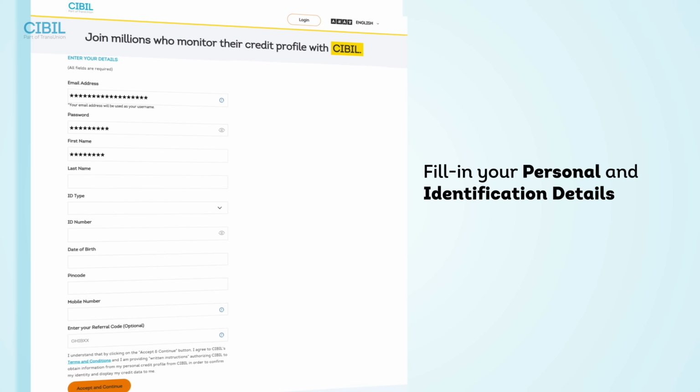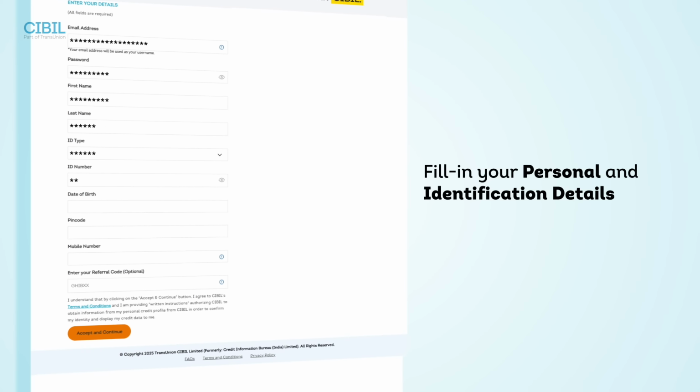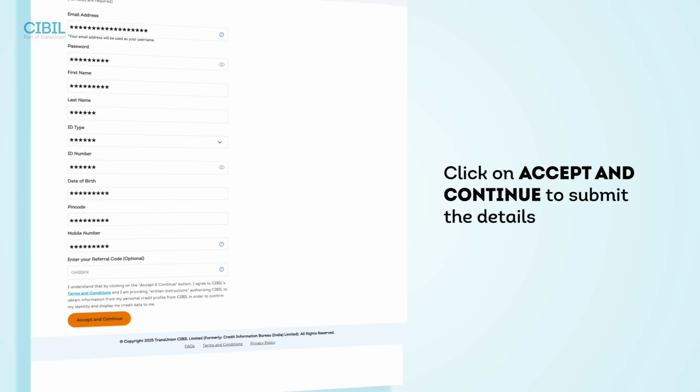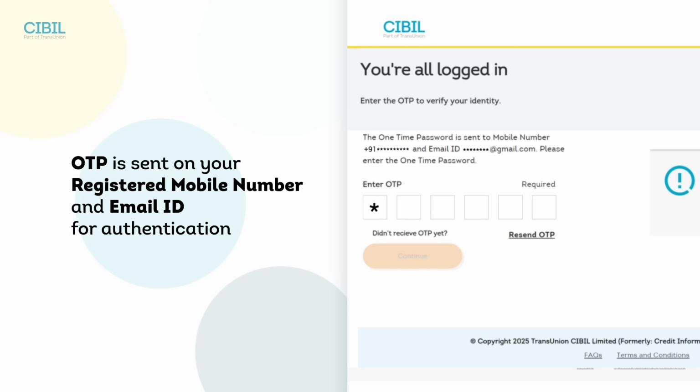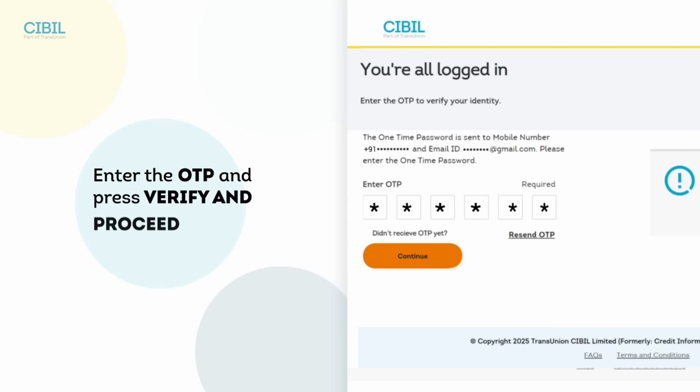Create your CIBIL account by entering your personal information. Submit the details after reading the terms and conditions carefully. Next, to verify your identity, enter the OTP received on your mobile number and email ID provided in the previous step.